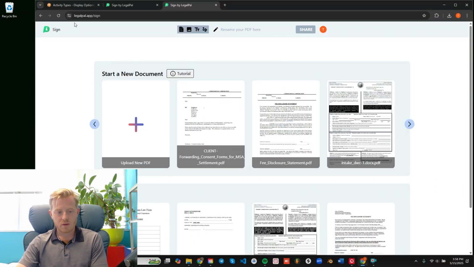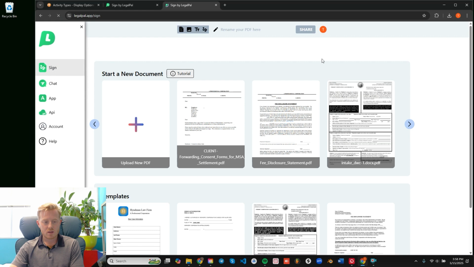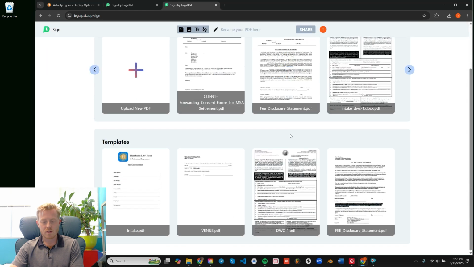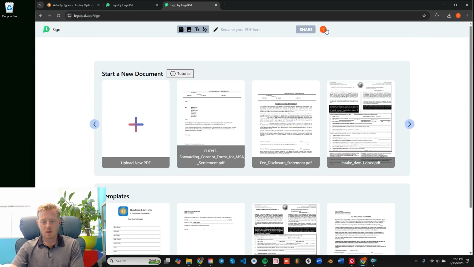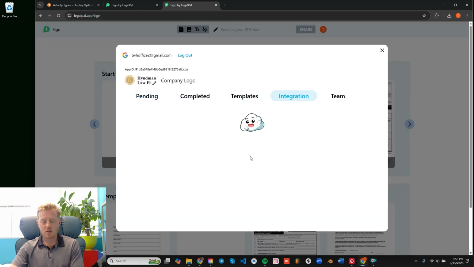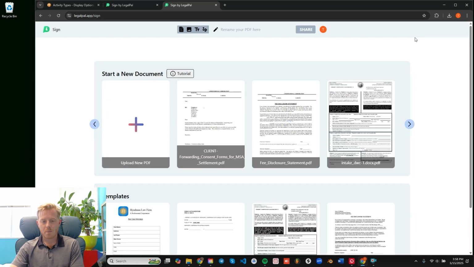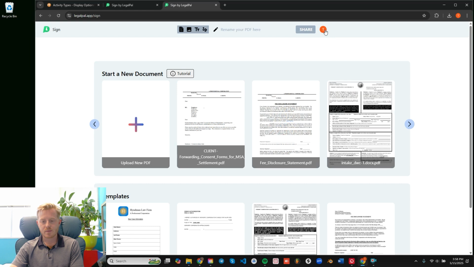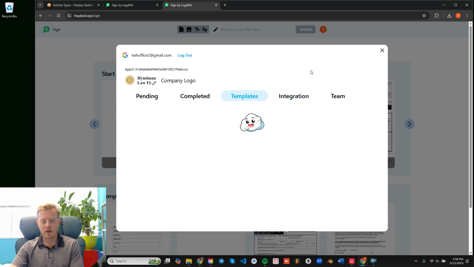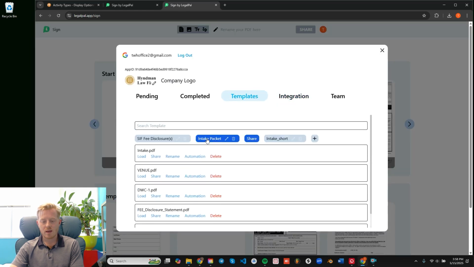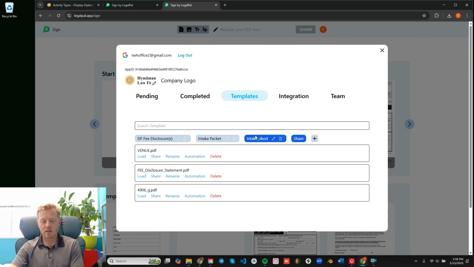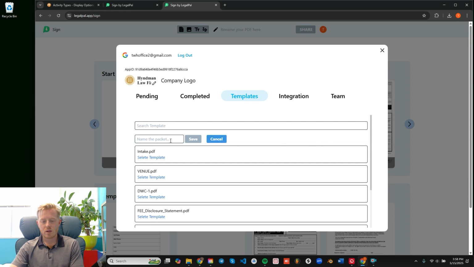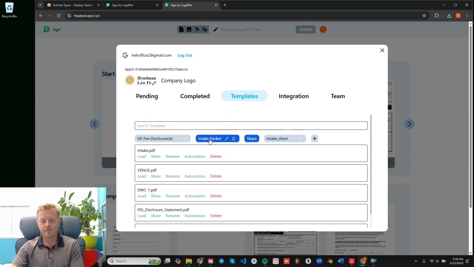So the first thing you want to do, of course, is sign in to legalpal.app and sign into your account using Google or Microsoft. Now, I'm going to assume that you already have an integration set up, right? And basically how you do that is you generate a token in MerusCase. I'm also going to assume that you have templates set up and that you have an intake packet set up, right? These are packets, and you can just create a new packet, select templates.